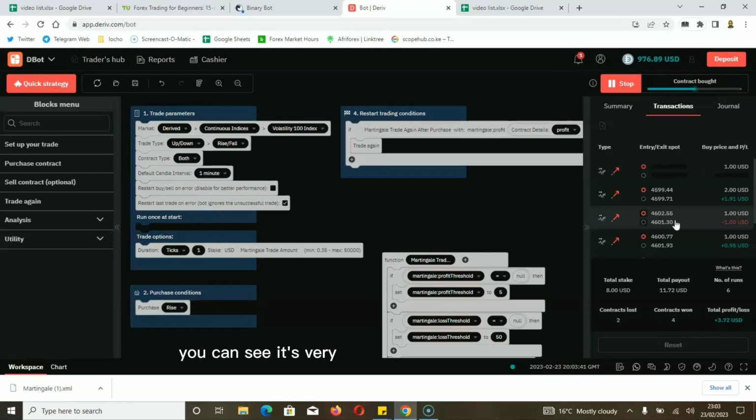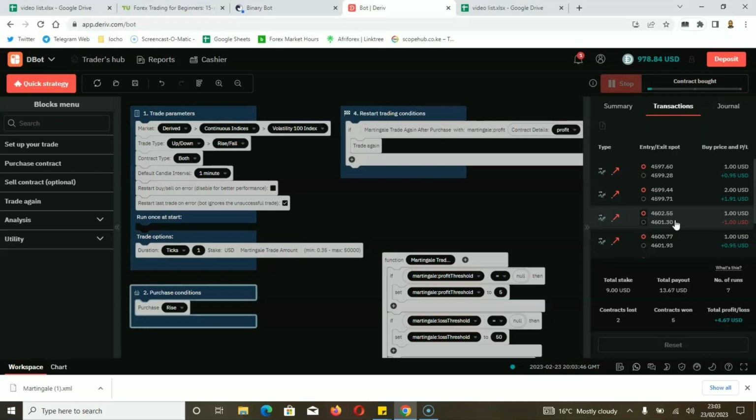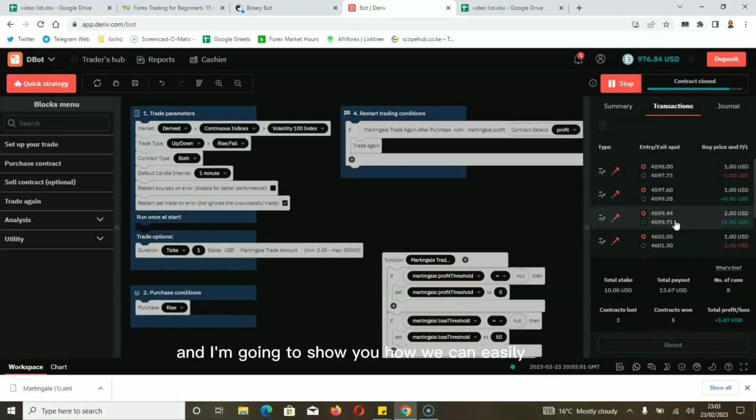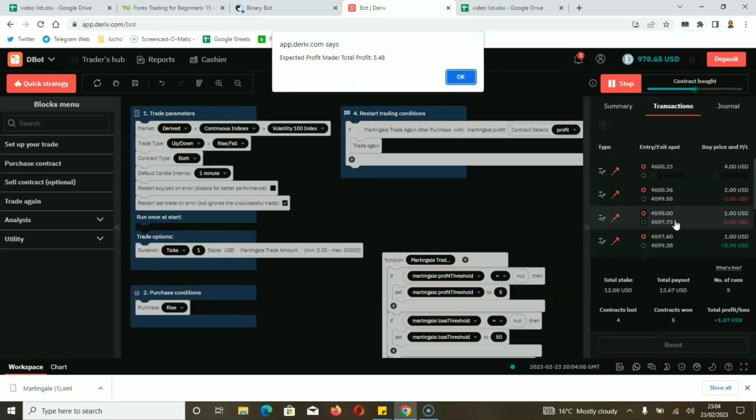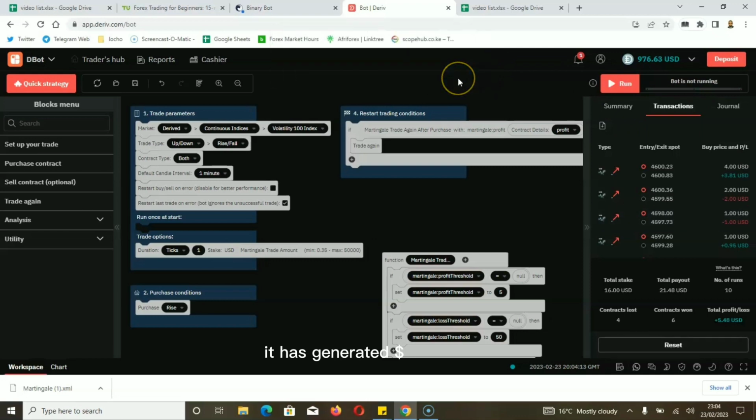Yeah, so you can see it's very easy for you to create your own bot and automate it and even share it. And I'm going to show you how we can easily share a bot in a very, very simple step. So let's see if it will achieve our target or we are going to run into losses. It has lost the 3rd time. Wonderful. So we have achieved our target. It has generated 5.48 dollars. So that means it's working perfectly well.